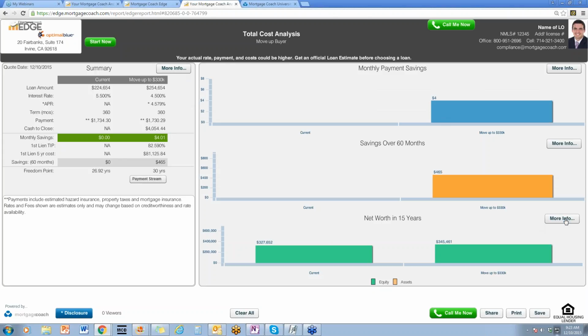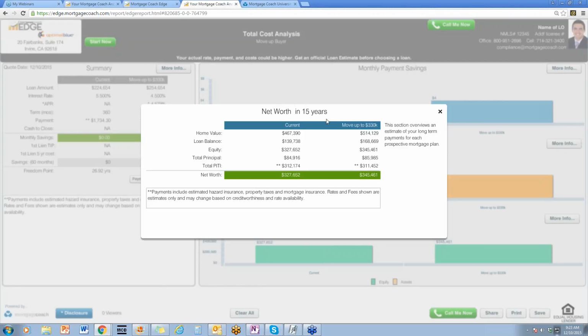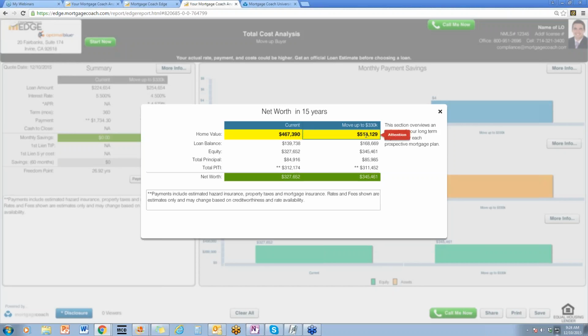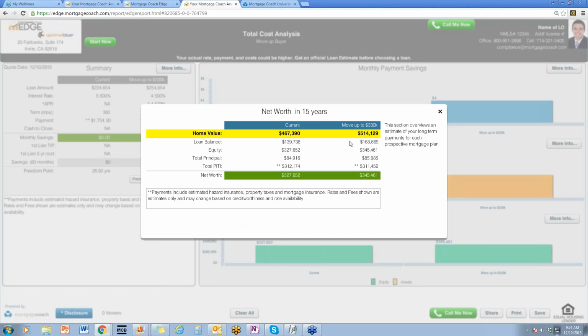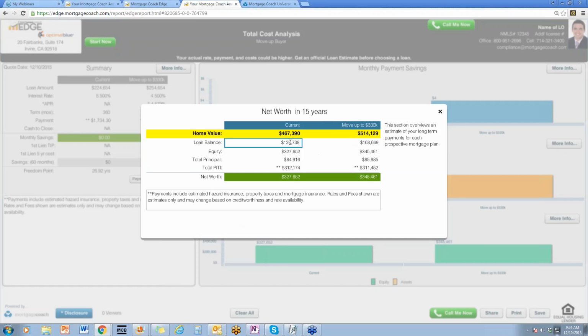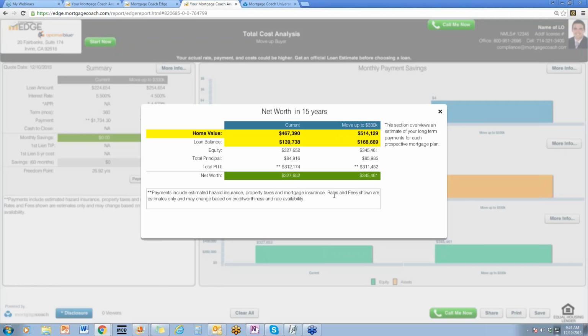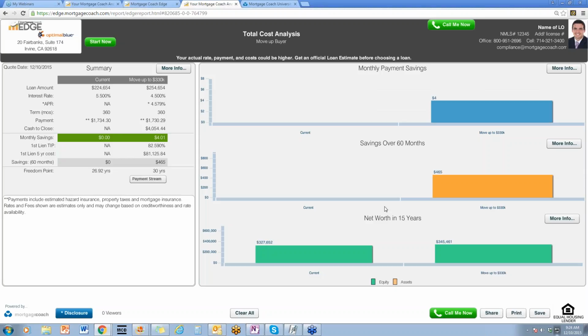So now let's take a look at our net worth. If we go into that more info, you can show how the property appreciation, that home value, is increasing, and it'll increase more with having that increased home value. You also see how the loan balance is different, because you're starting with a higher loan amount. And then you also have your net worth showing in this area as well. So you have all that information in that lower net worth area.